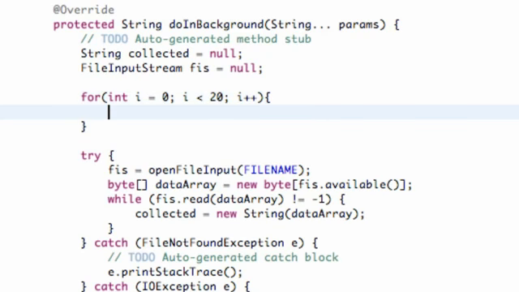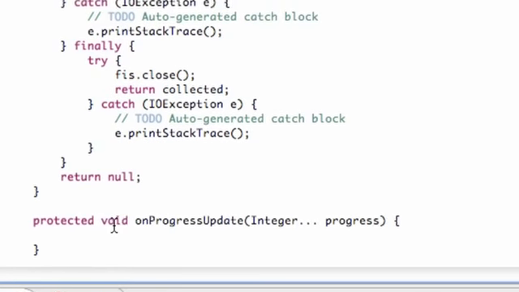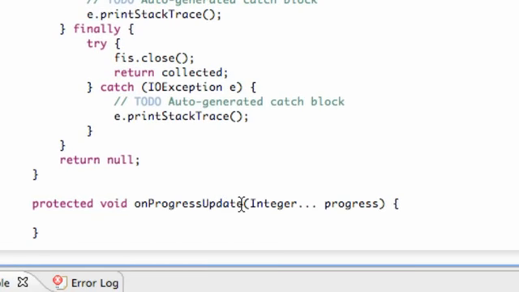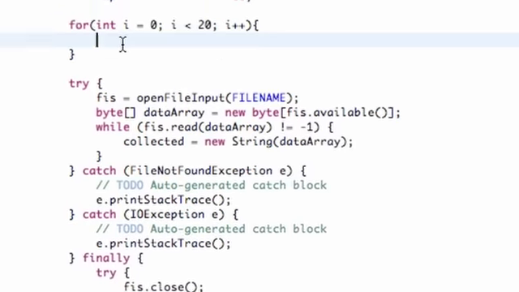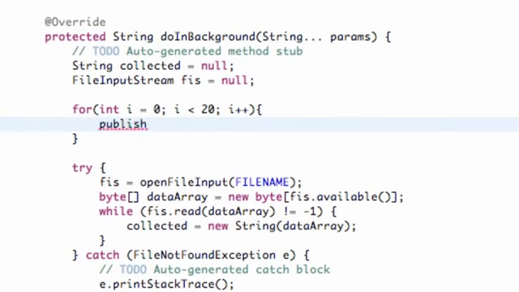Now I'm not sure if we've done for loops yet or not. It's kind of a Java thing. All we're saying is that we initially start our variable at 0, and while that variable is less than 20, loop through again, and it's going to increment that number by 1. So it's going to loop through this 20 times. Now we need to reference this onProgressUpdate here, and we do that with a command called publishProgress.